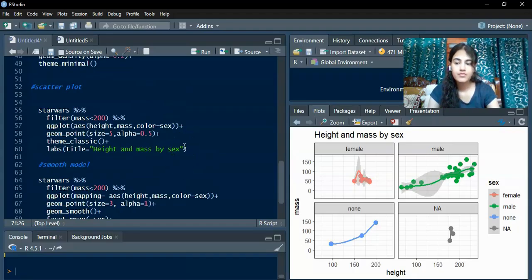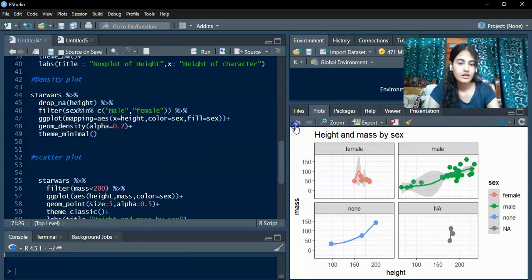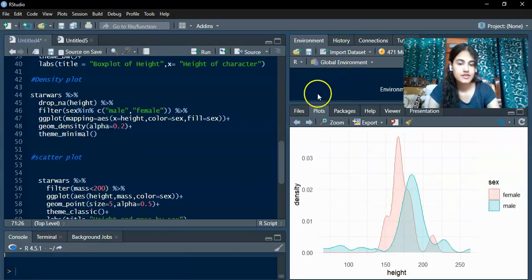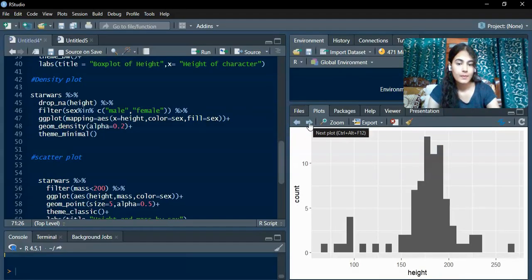So you saw the smooth model, the scatter model, and the density plot of different size, and this density plot, then the box plot, and this simple bar plot.